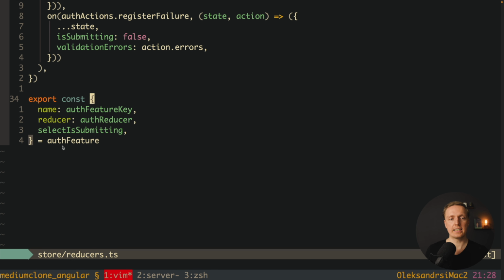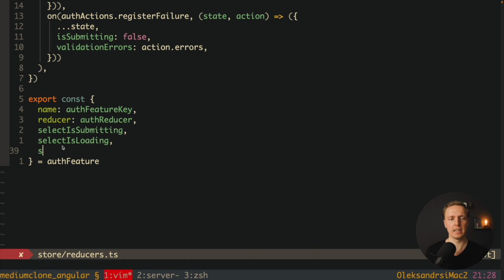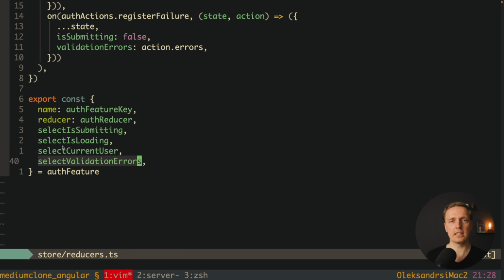Additionally to that, we can improve our exports. Here we are just exporting isSubmitting, but we can also select here isLoading, selectCurrentUser, and selectValidationErrors. All this stuff we will use later in different components.